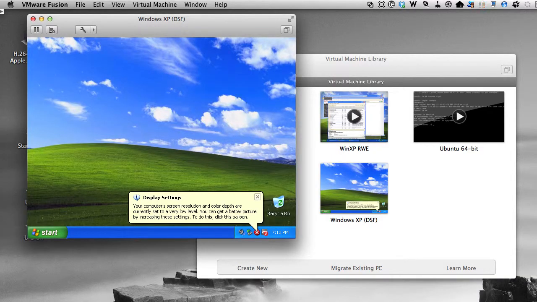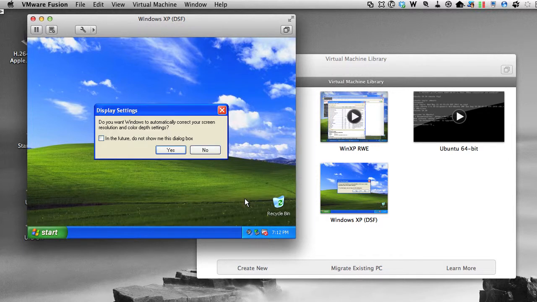First, a couple of minor housekeeping tasks. Change the display settings, dismiss the nag bubbles. We'll be doing that a lot. As with the Ubuntu installation, we now want to update this basic installation with all the latest fixes.